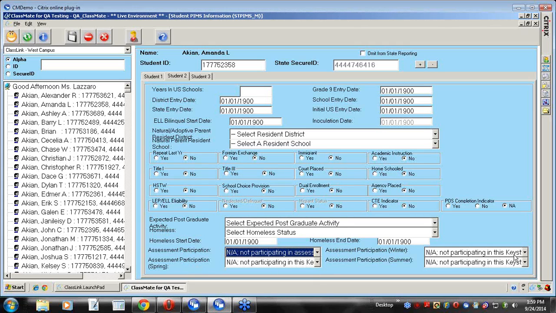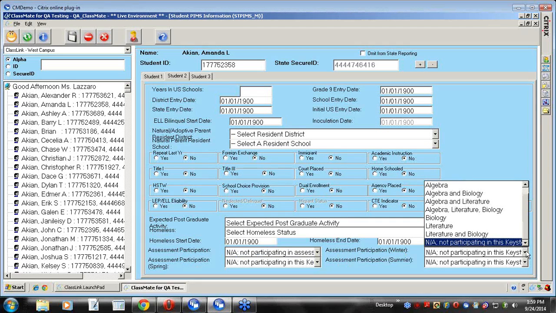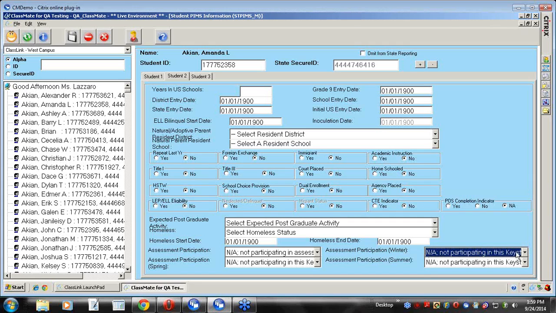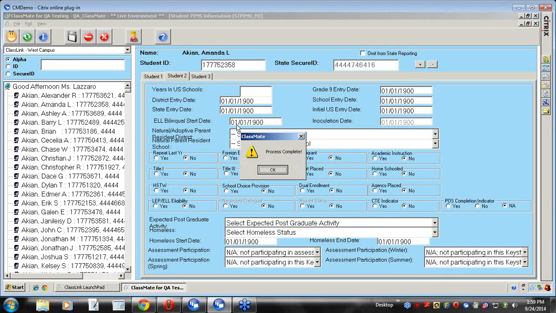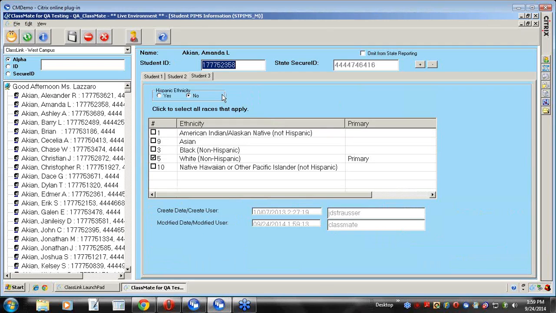And then you will populate or verify if the students are taking Keystones with you, the winter Keystones, what subject matters are they being tested in? Or are they not being tested? You would want to make sure that this is set to NA. Same with the spring, same with the summer, and then save it. Then we move on to the Student 3 tab.